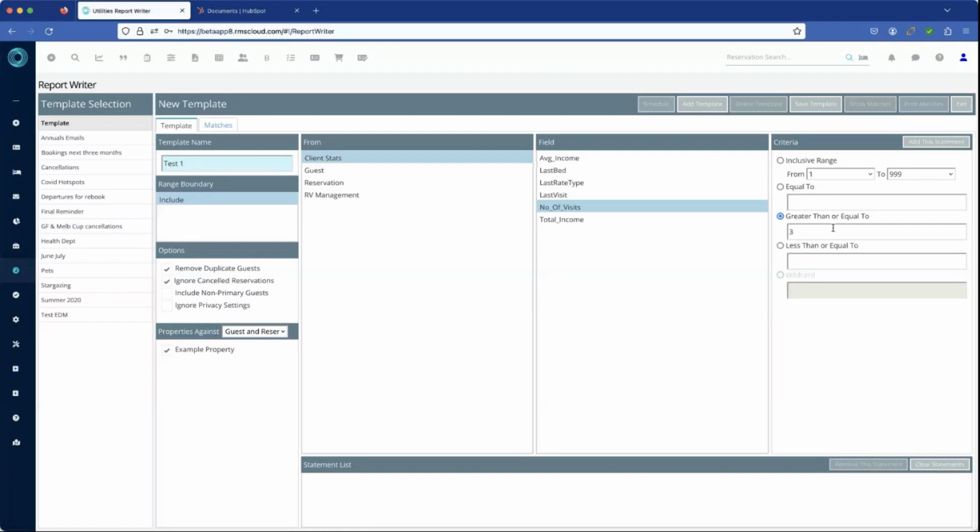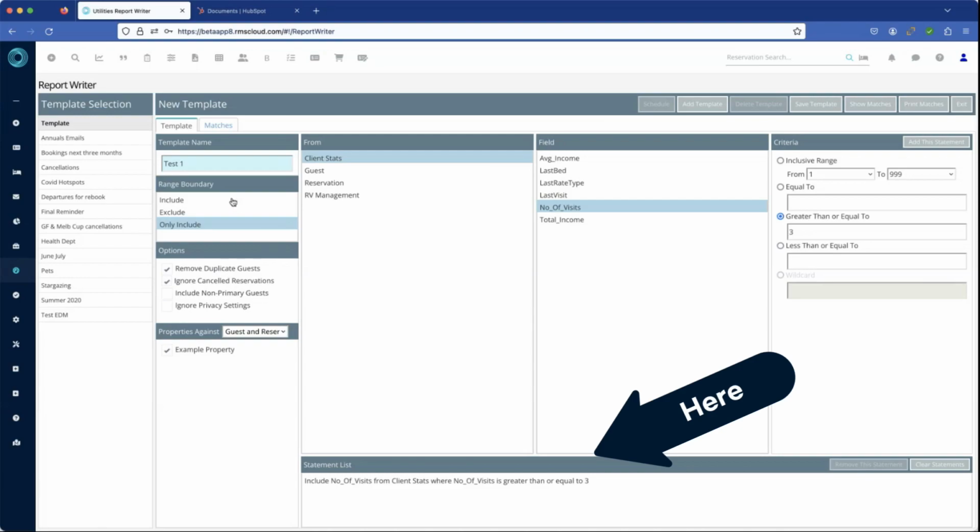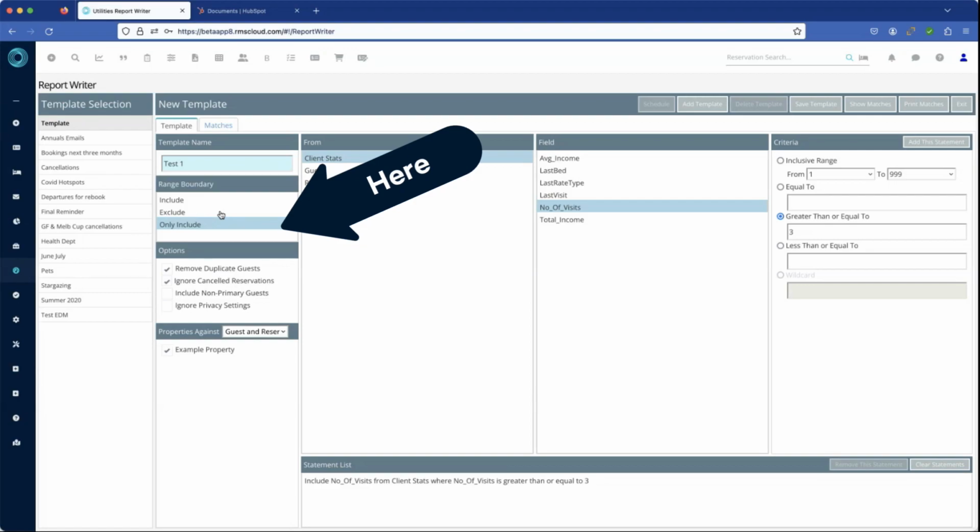But let's say, for a start, we're looking for all of the people that have stayed 3 times or more, and we're going to hit this button that says add this statement. A couple of things happen at the same time. As I do that, you'll see that that statement has been added to the statement list. And over here at range boundary, we've got 2 more options: exclude and only include.